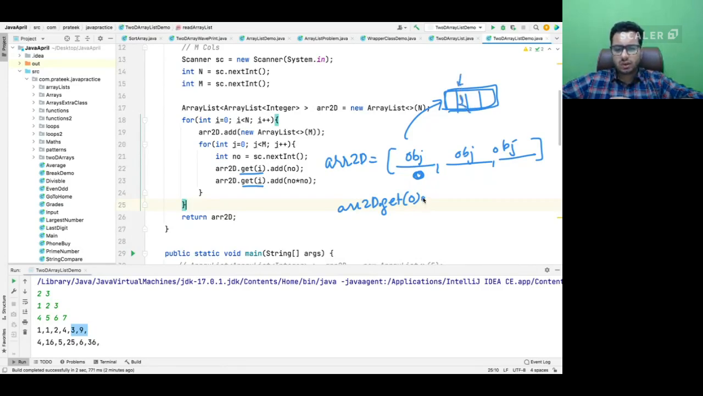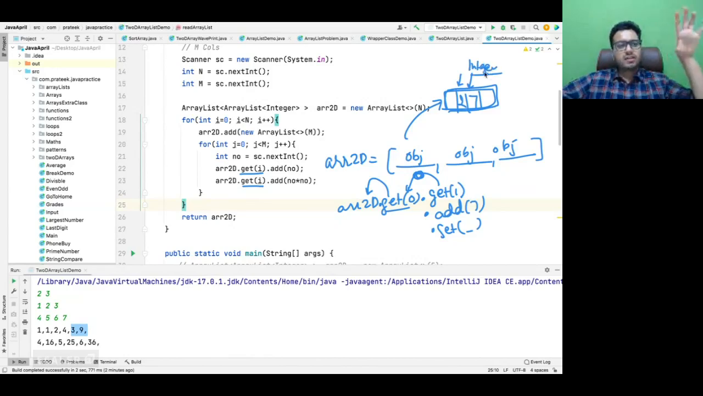So I again have to say dot get 1. Or inside this array list, I have to add something, so I will say dot add 7. So it will add 7 to here. Something like this. Or if I want to update, I will say dot set. Okay. So if the get function is used with a 2D array list, you will get an object which is an array list. If the get function is used with a 1D array list, it will get the object. In this case, the object is an integer. So it will give you whatever is at the ith index. It can be any kind of object, a 2D array, an array list, or an integer.